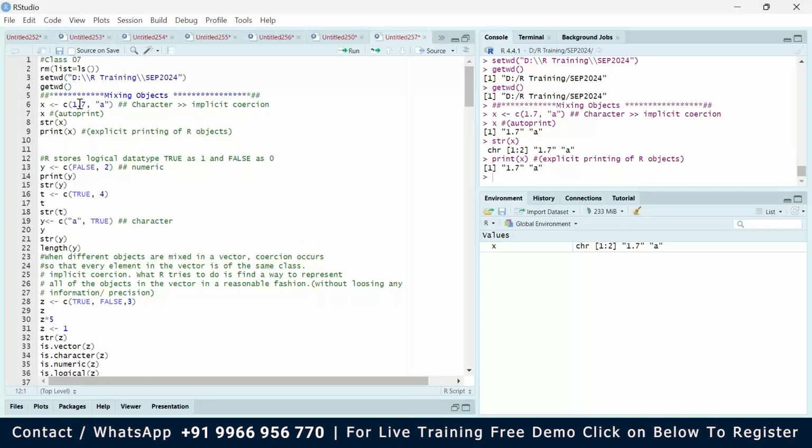When we combine or coerce numeric data with character, it always converts the whole thing into a character data type. This is a rule. But what about the other objects? For example, here I'm combining a logical data type with a number. R basically stores the logical data type TRUE as 1 and FALSE as 0. So this is the structure of how it stores internally.